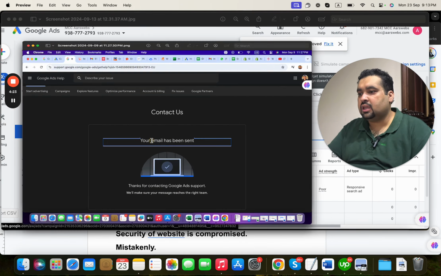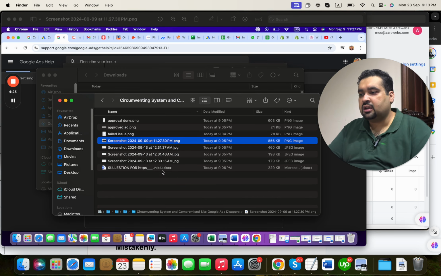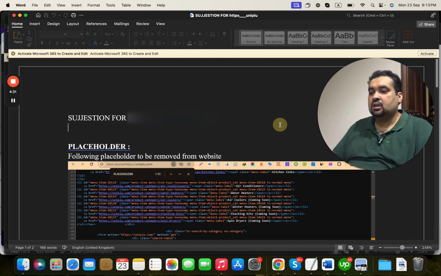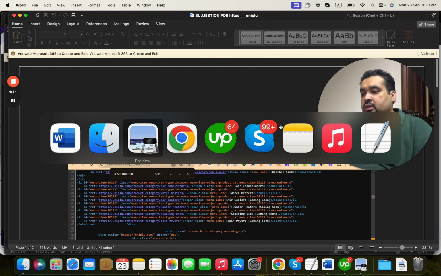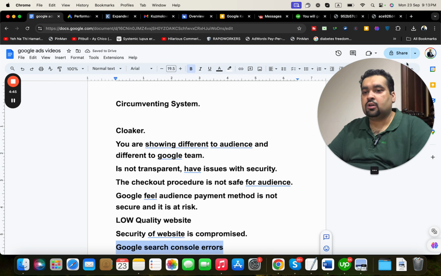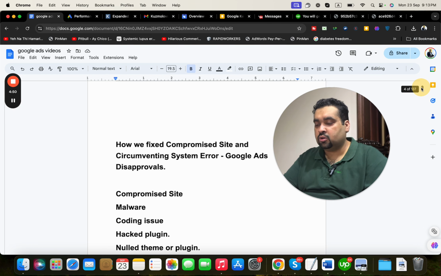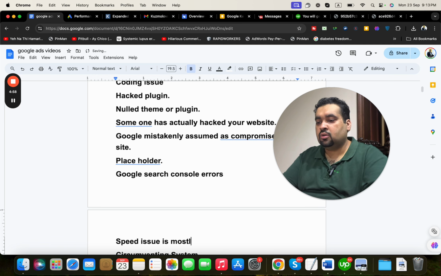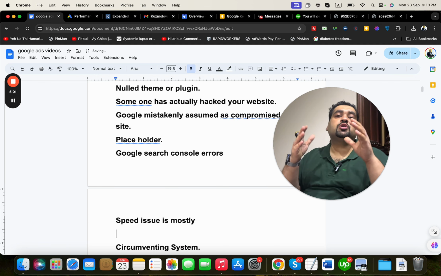So in scenarios like these, where you see these errors, the first thing we did was discuss it with Google, and we have dedicated support. They assigned a few things to discuss with us. First, there is one thing I forgot to mention: Google Search Console errors can also be part of this. That is not in compromise, but it is a common error in both circumventing and compromise. But the speed issue is mostly with compromise. So whenever there is an issue, we have to do a thorough research.